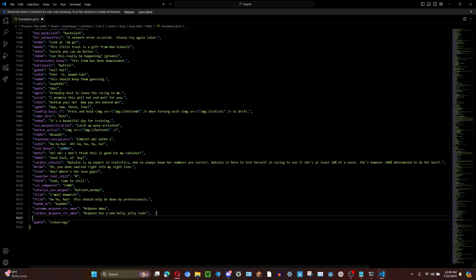And then now for the car unlock status. You just do car unlocked underscore McQueen underscore RRC Xmas, and then put the colon after it.